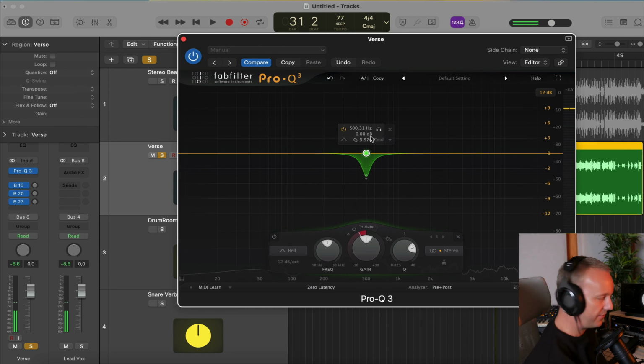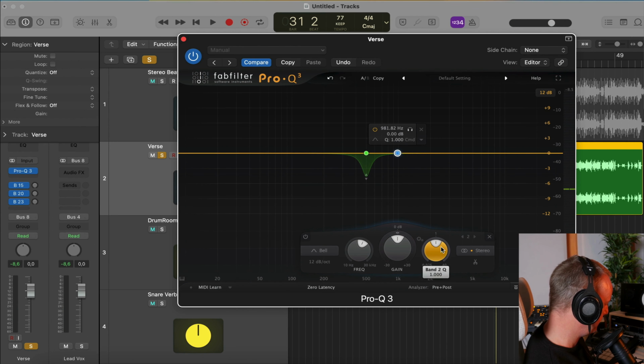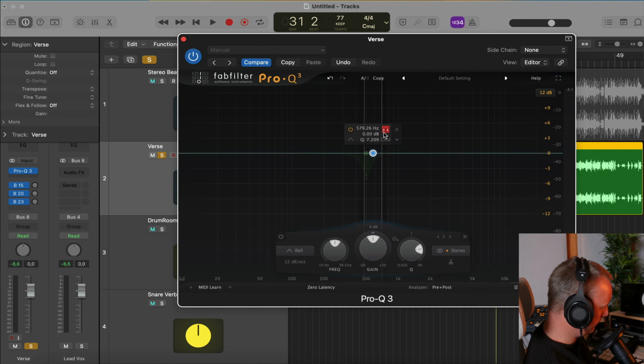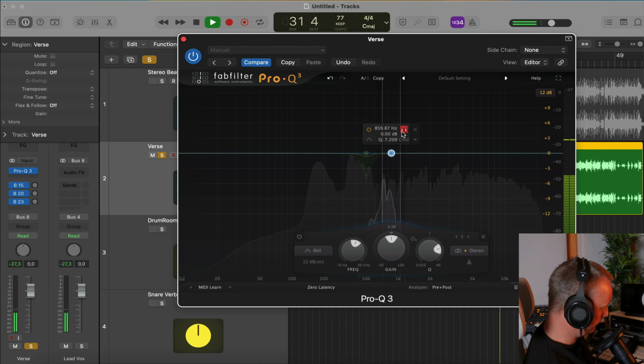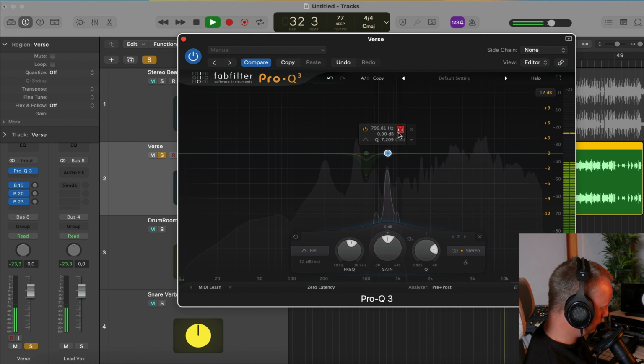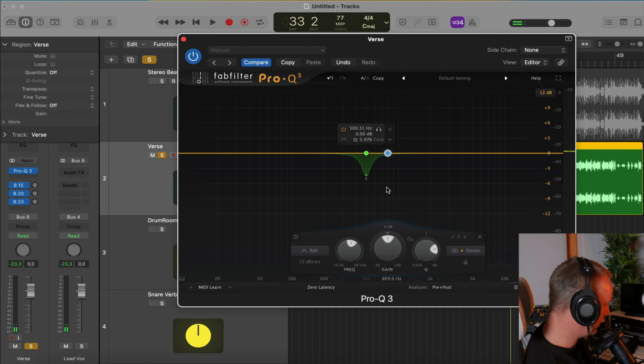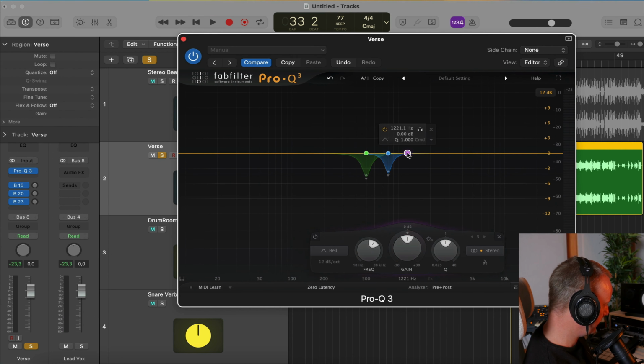3.5 decibels, maybe 4. A bit cleaner, I think. Let's move on. See what I do here? I just take the Q up a bit, sharper Q, and then I go to the listen function in Pro-Q. Something sharp going on at 800. Turn that down as well. Okay, next up.